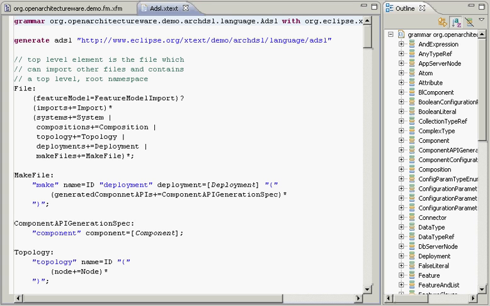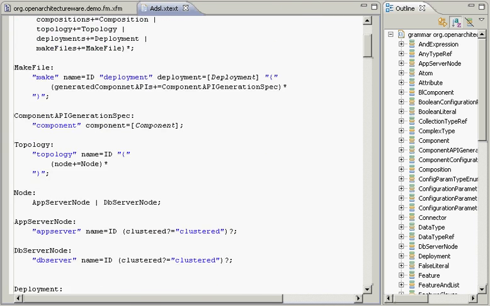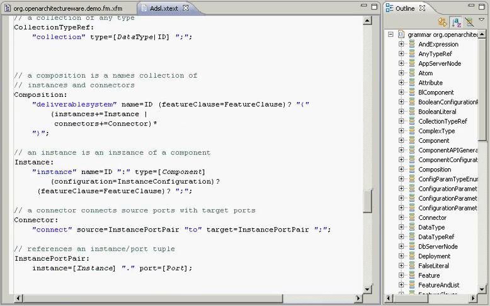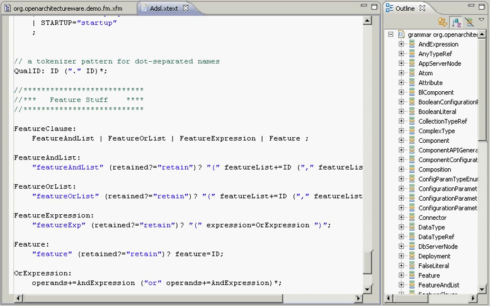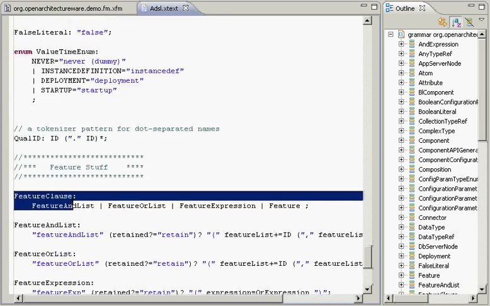Let us take a very brief look at the grammar. What do you need to do to make your grammar feature aware? Well, basically the only thing you need to do is add a couple of new language elements, feature clause, feature AND list, and so on. You basically copy and paste them from the documentation.